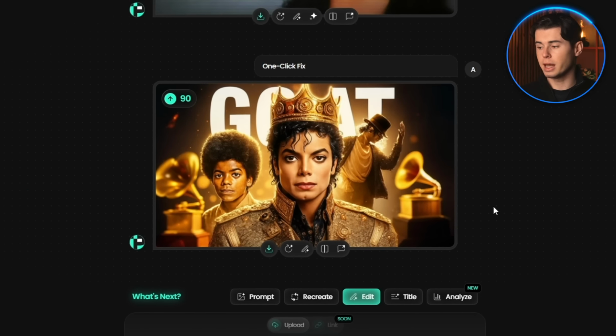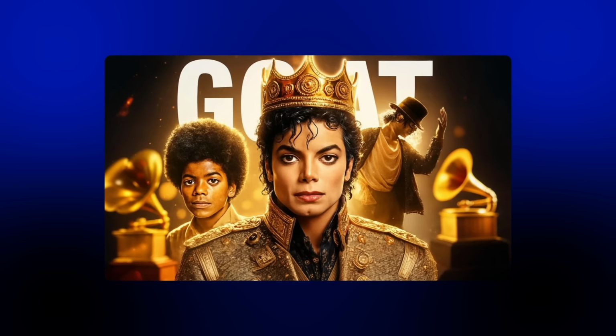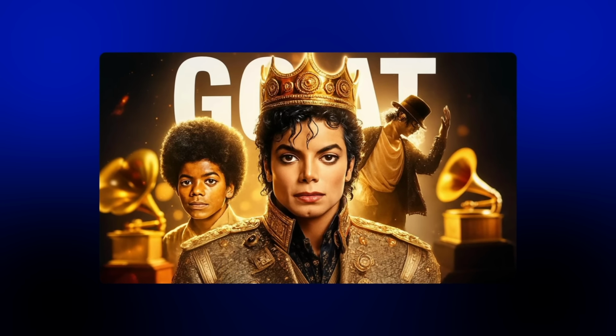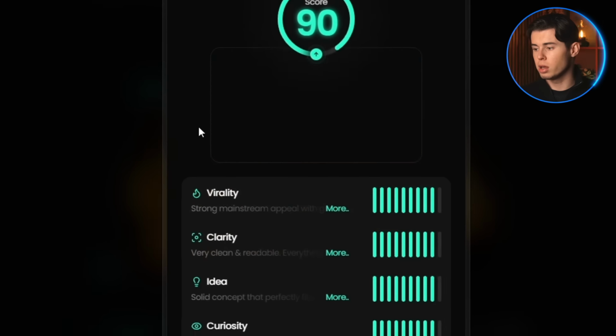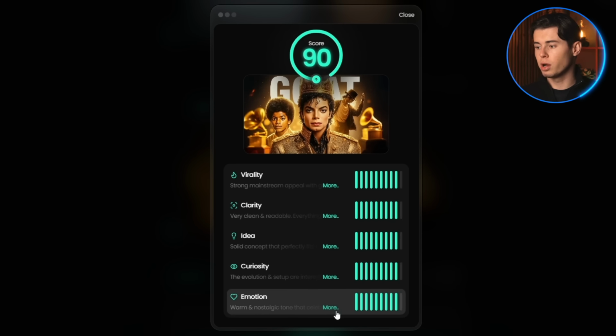The result is amazing. Now we have 3 different images of Michael Jackson. Overall, it looks much more exciting. It has a really clean setup and the score improved drastically. Now it is 90 out of 100, and if we click on it, we can now see that all of these metrics are much higher.